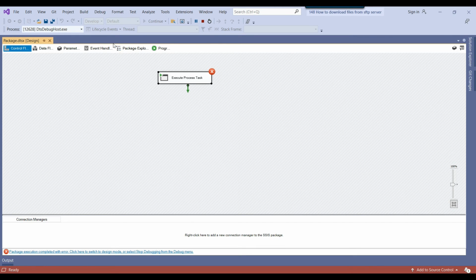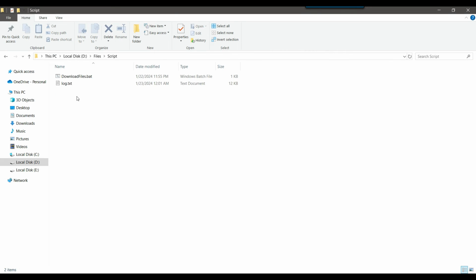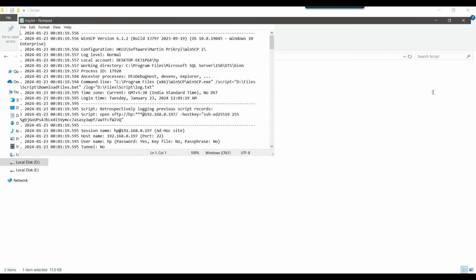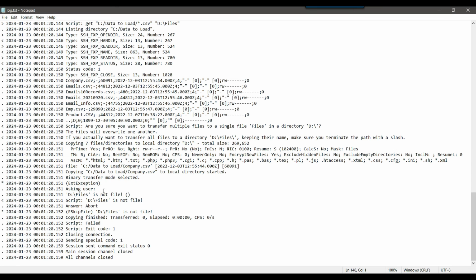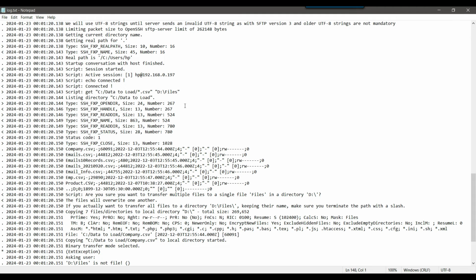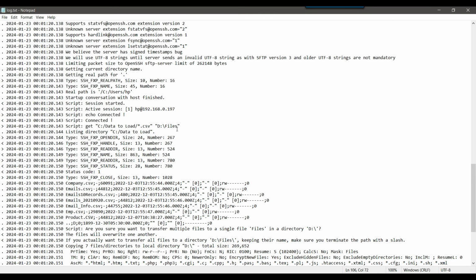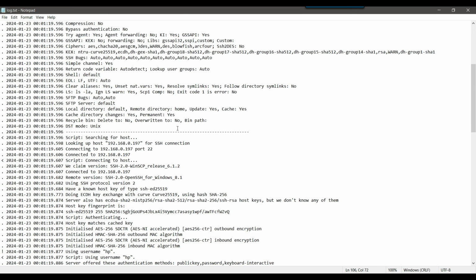So it seems like the process failed here, and if I go to the script, inside the script I can open the log.txt. I can open this one and maybe go to the bottom side. So it's trying to download the file C data to load company.csv. Are you sure you want to transfer multiple files to a single file in a directory D files? So I think we need to provide a single backslash here, that might be the issue.